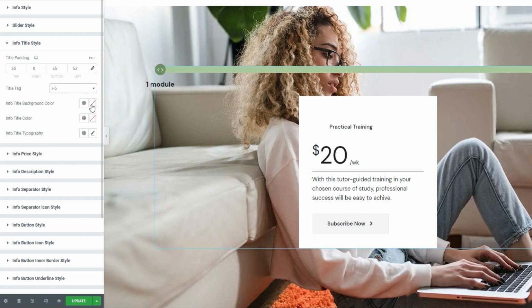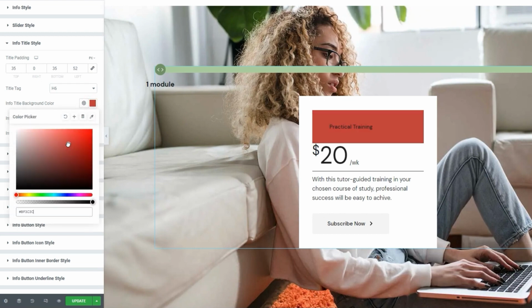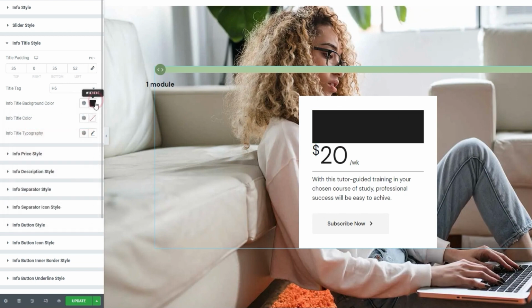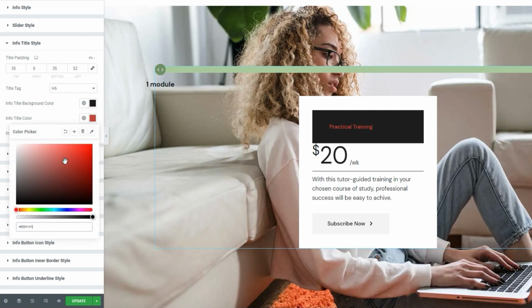After this, we have the Info Title Background Color option. We can use it to set the background color for the space that holds the title. I'm going to make mine an almost black shade. Give me a moment to type in the hex code. Okay, and right after that, I'm going to change the info title color to make the title text visible again. You can use the slider for that, or set a specific shade using the hex code input field, as I plan to do. I'm going to set plain white here.